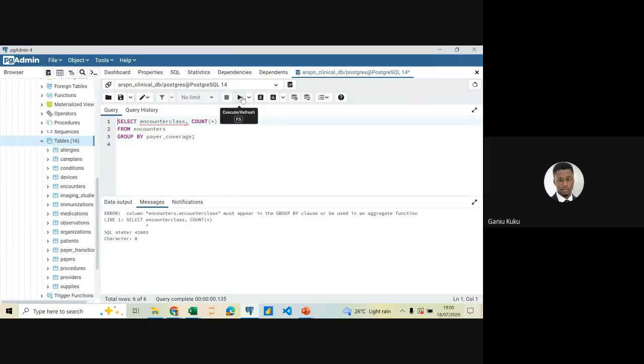So automatically it's telling you error. The error says encounter class must appear in a group by clause or be used in an aggregate function. This is not caused by encounter class, even though it's underlined as if it is the cause. It is the group by that's causing the error, which is the payer coverage, because we picked a numerical column.